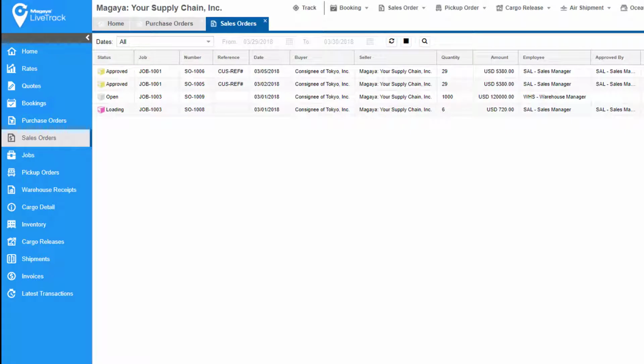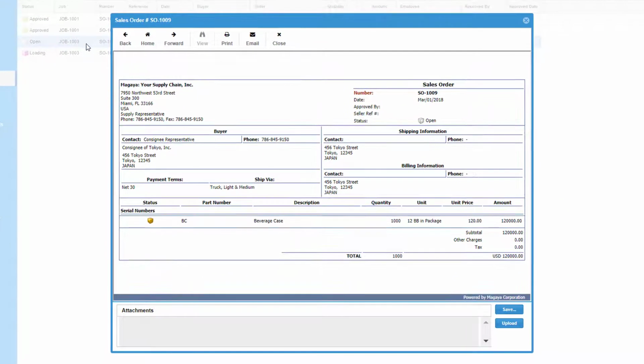Now let's take a look at sales orders. All of the options we saw within purchase orders are also available within sales orders. In here, right-click or click the Actions button on any open sales order. You'll notice you can approve or cancel it. If we double-click the sales order, we see more information.